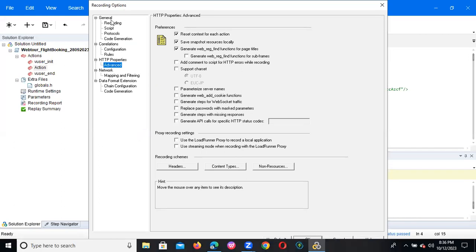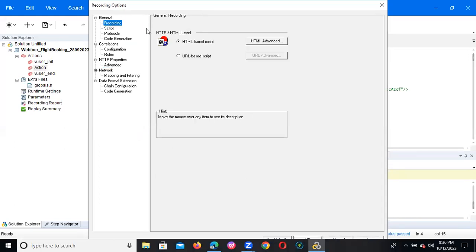So these are the recording options. We have the general options in that recording. In the recording, we have two modes, HTML mode and URL mode. HTML mode is nothing but when you want to record the user actions only, you can use HTML. And URL based is when you want to record user actions and also capture server-side, you can use URL mode.